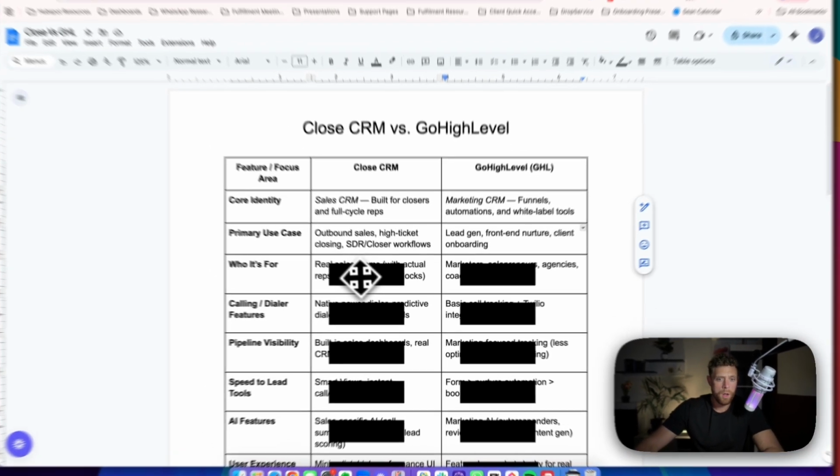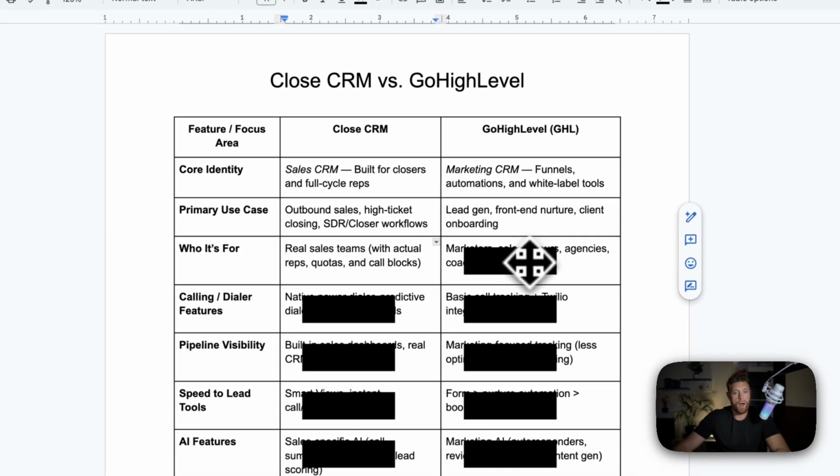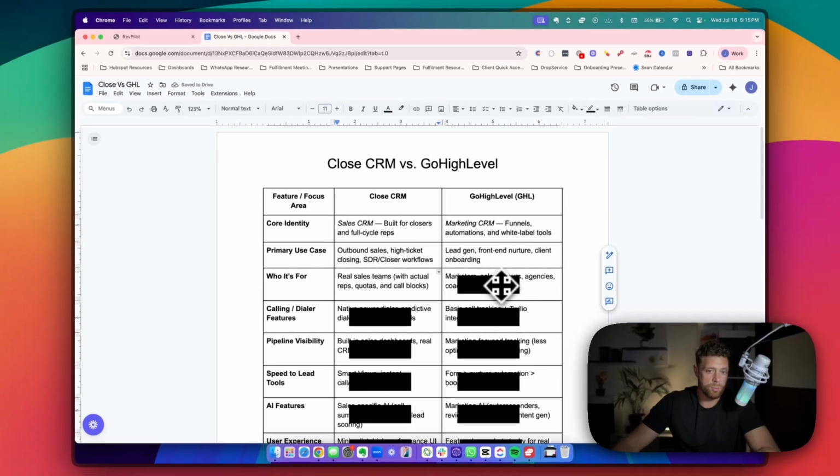Now, who's it for? Real sales teams with actual reps, quotas, and call blocks. All right. If you have more than 2 sales reps and you have any type of consistent lead flow, you should not be on GoHighLevel. You need to be on Close CRM. You also need to consider HubSpot, depending on the size of your organization.